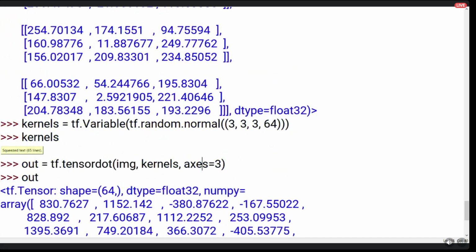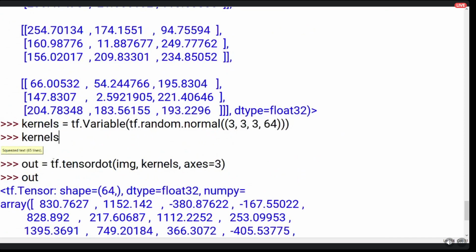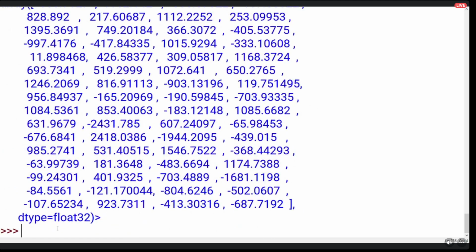So tensordot is generally used for computations between two very high dimensional tensors, and you don't necessarily have to use this because we probably won't be asking you to implement convolutions by hand. So yeah, just know that this thing is out there.